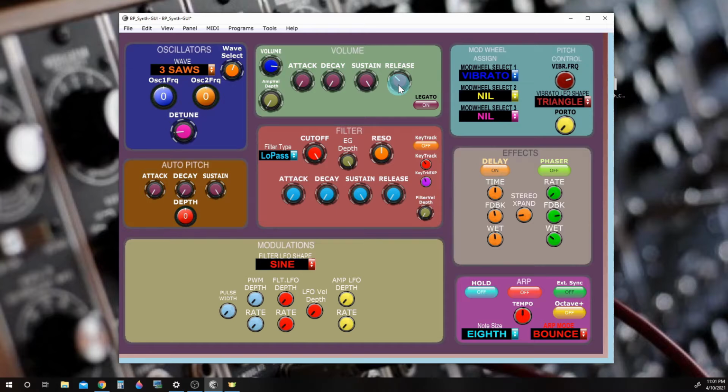And we have release, which usually we have to use in conjunction with the filter envelope generator release. If we don't have the filter envelope generator turned up on the release, we wouldn't have the effect of the release like we would expect. So turning up this filter envelope generator release helps with the VCA release.